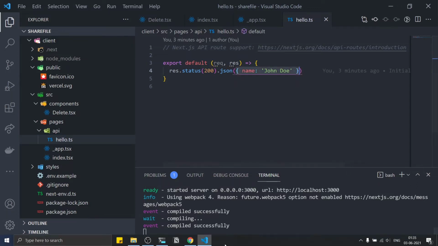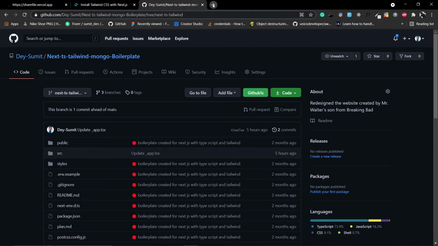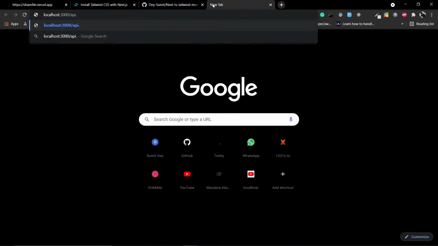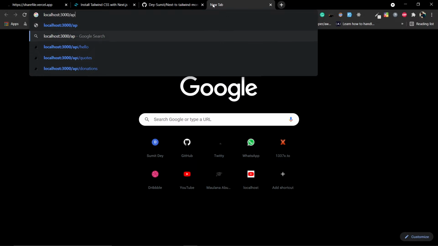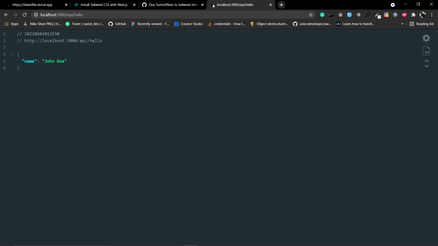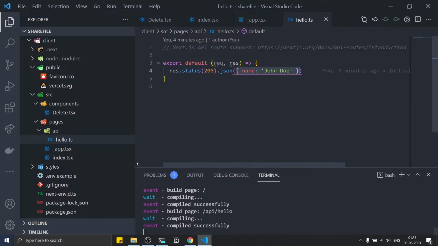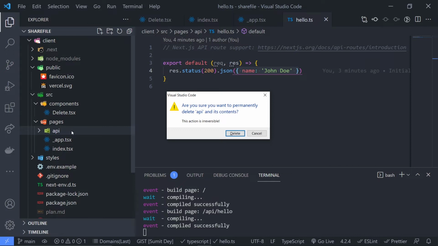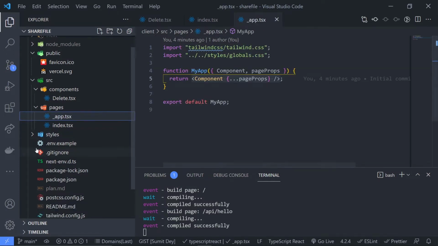So now if I just go to browser, just go to localhost 3000 /API/hello, and it should return you name John Doe. Look at this, name John Doe. And by the way guys, we don't need this API folder because we have already created the API inside this Express app. Inside the server, so we don't need this. Just delete this. Cool.